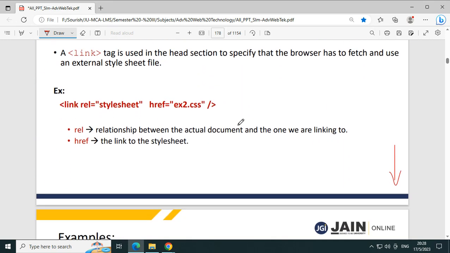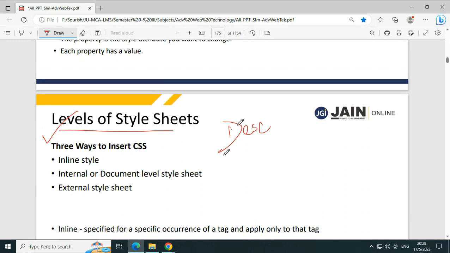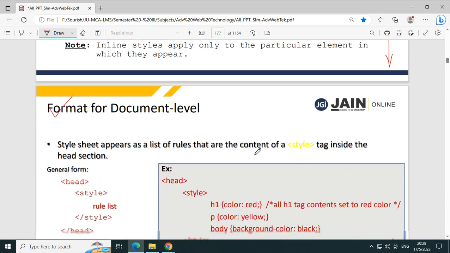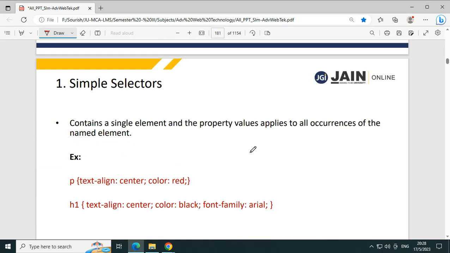I remember very well. So this is a very good chance of a descriptive question from here. What are the different types of CSS? Means what are the different ways of including a CSS in your HTML document, web page or a document?